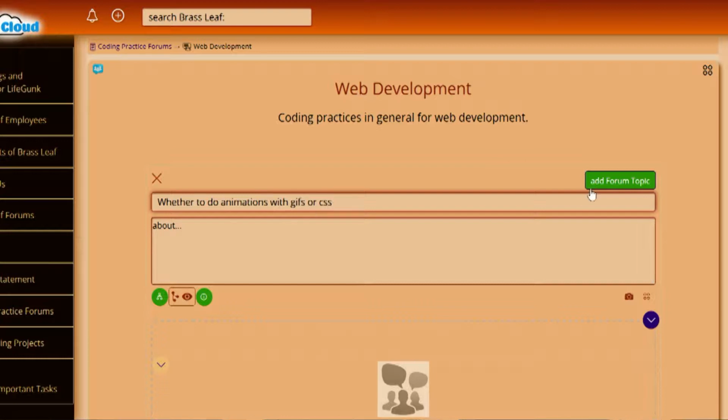So LifeCloud does give multiple ways to set up communication. A personal favorite of mine is forums, because it's just very easy for separation of topics and discussions. And it's just a very easy way to say, oh, we need a new topic. Done.